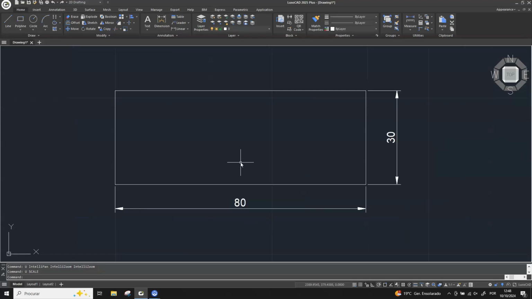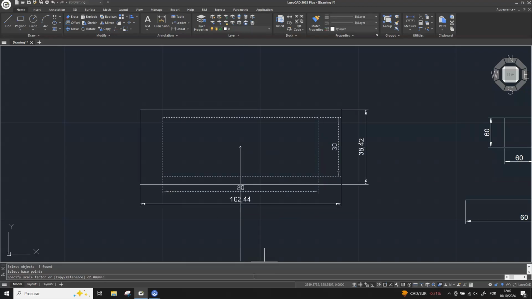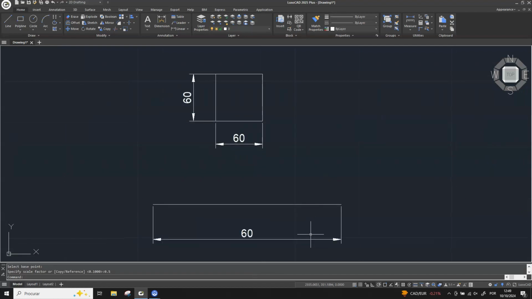If we want to make it smaller, we will have to input values below 1, so 0.1 for example. Now the rectangle is 10 times smaller. Now let's picture another situation where the scale command can be useful.